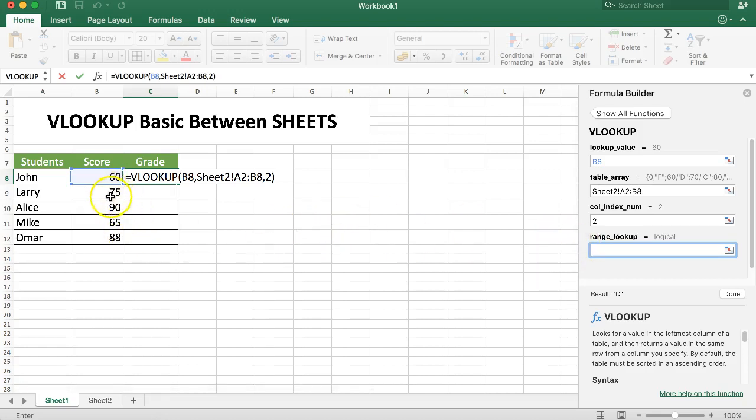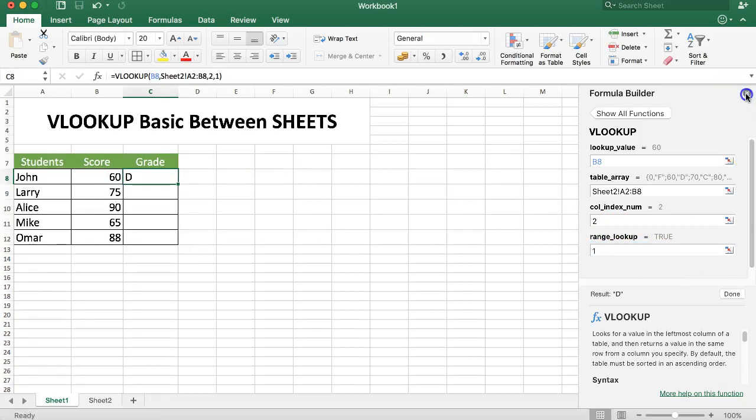If you want, for example, the exact amount, for example, if someone hits 60, it should be specified for 60. And if it's 61, it should be specified 61 specifically. In our case, we have a range lookup. So we say number 1 as true. So this is a true statement. Done, and close the formula builder.